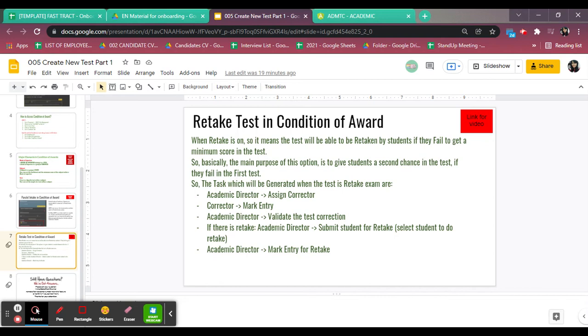So basically in this video, I'm going to explain more regarding the retake test in the conditions of award. As you can see here, when the retake test is on, or you switch on this kind of feature, it means that the test can be retaken by the students only if they failed to get the minimum score in the test.